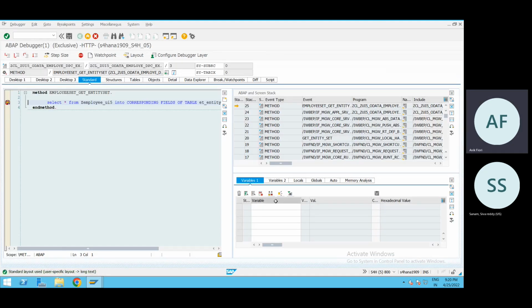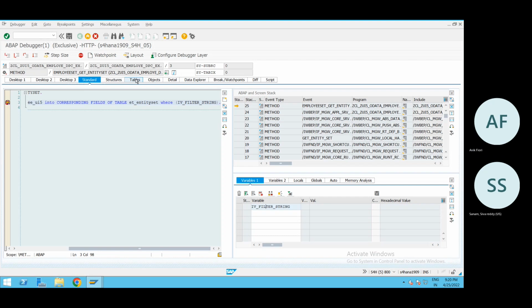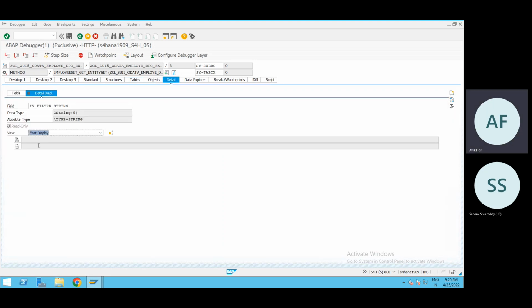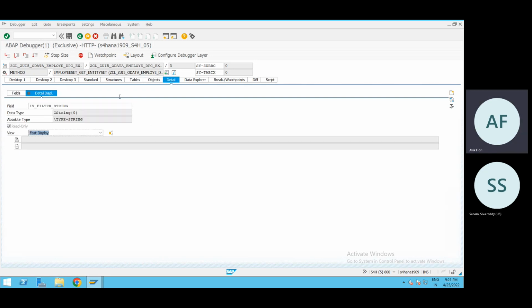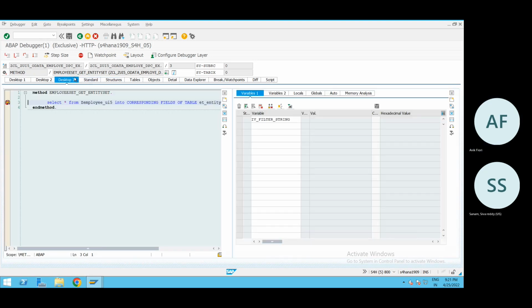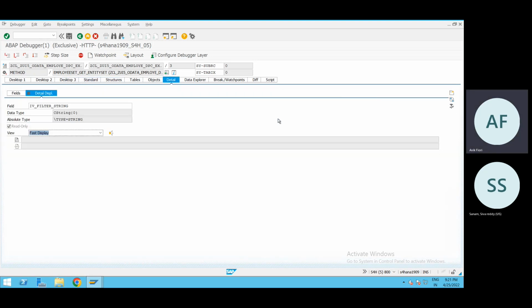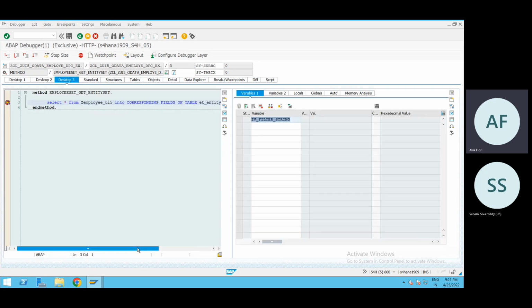Okay, so now as I'm inside the debugger, let me see what we have inside the IV filter string. If you look at the IV filter string, we don't have anything as of now in this. It's blank as of now. Nothing is stored in this. So now let's go back to our ZUI file. So this is your actual table.